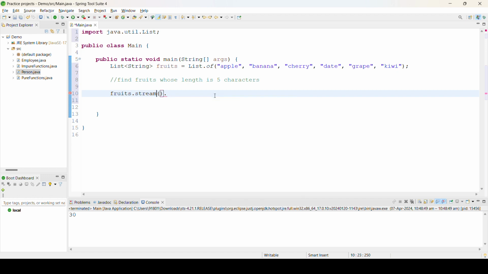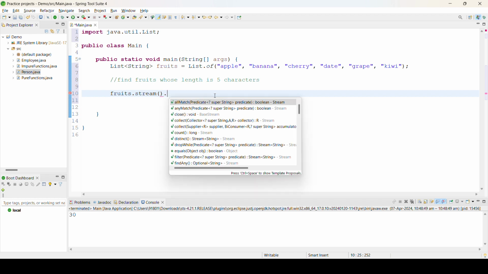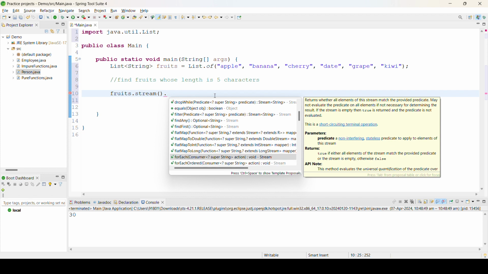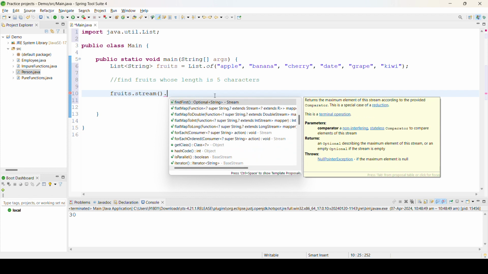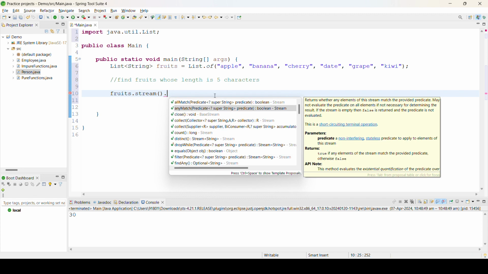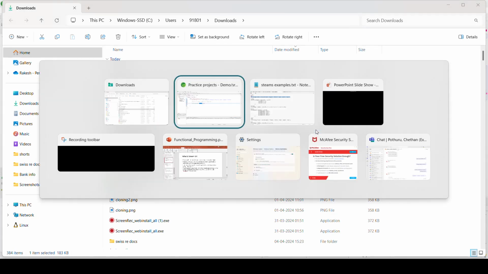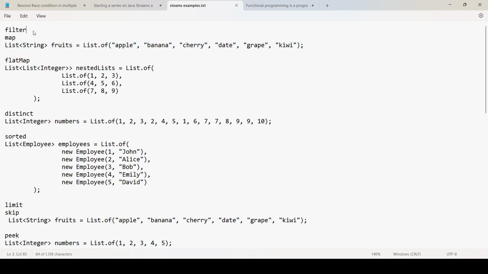So stream itself is an intermediate operation. We have so many methods here. These are all intermediate operations, and we may have some terminal operations also. I want to take one intermediate operation, that is filter. So we have a filter method. First I want to start with filter.